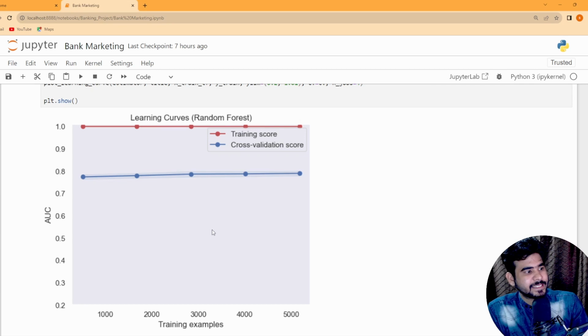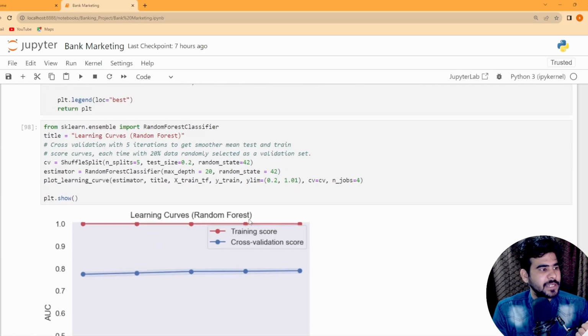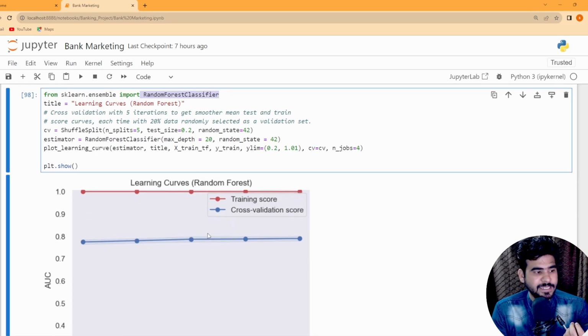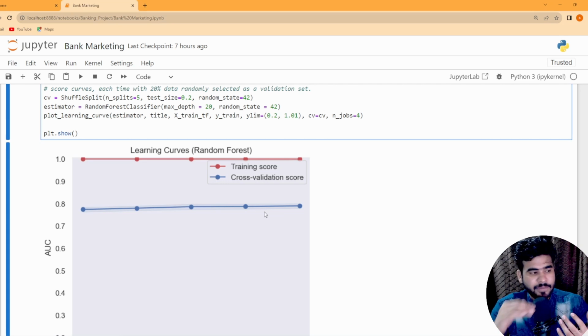So yes, this is the complete graph that we have over our training score as well as our cross validation score. As you can see, since we are using the random forest classifier, our model has high variance, because of the training as well as the cross validation score. So now we know that in our model we have high variance.